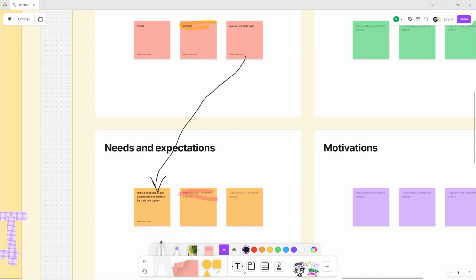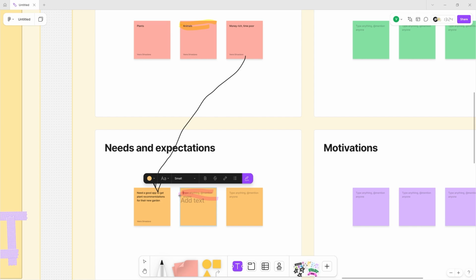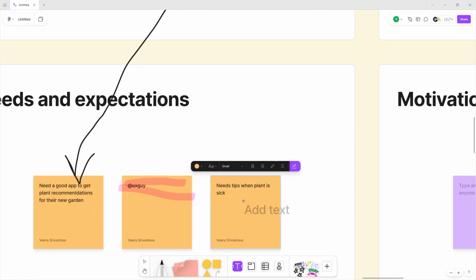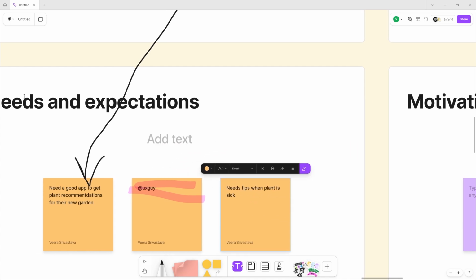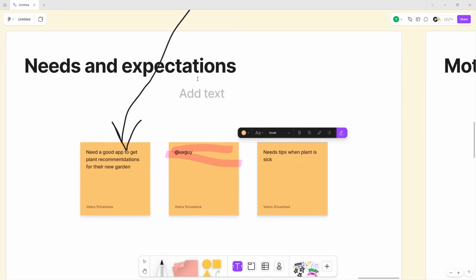You can also again mention who the user is and stuff like that here. So for example, you can have the UX guy take a look at this, so I'm just going to highlight it with @UX guy, whoever the username is. Or you could add need tips when plant is sick. So when you have plant diseases and that just wipes out your entire garden, you want to have that be a clear expectation. So user wants to have tips when the plant is sick, and upload images and recognize what the disease is that the plant has.